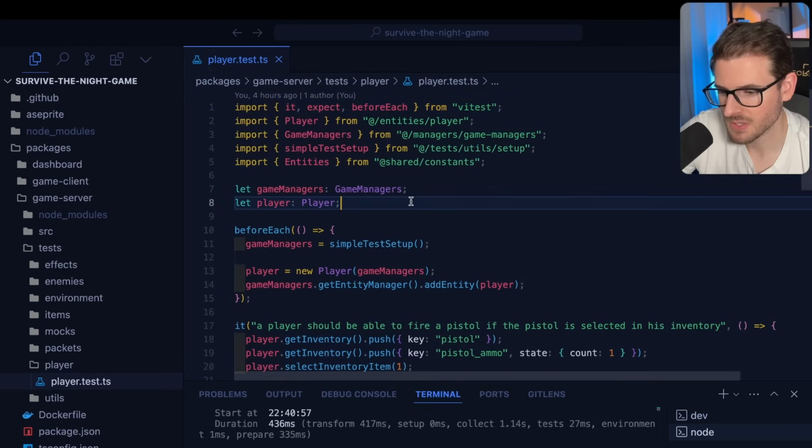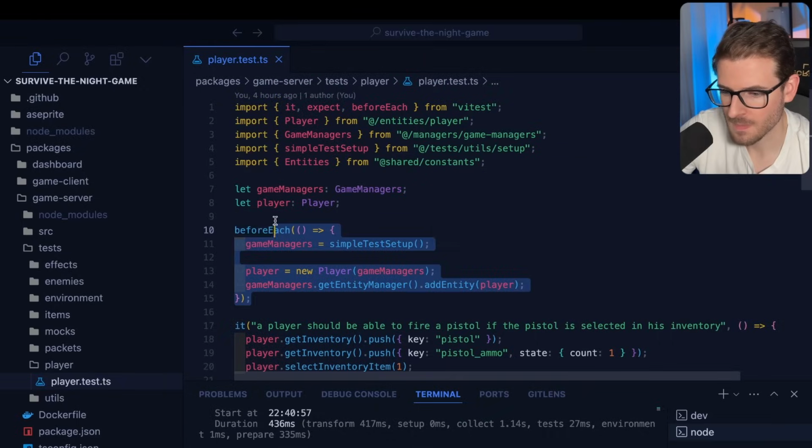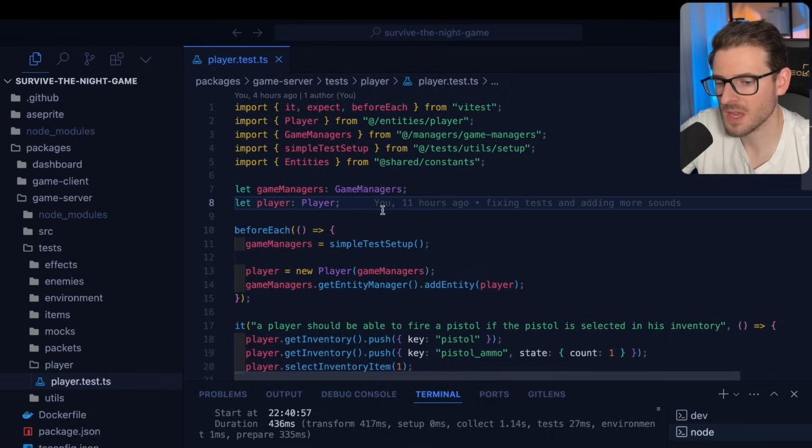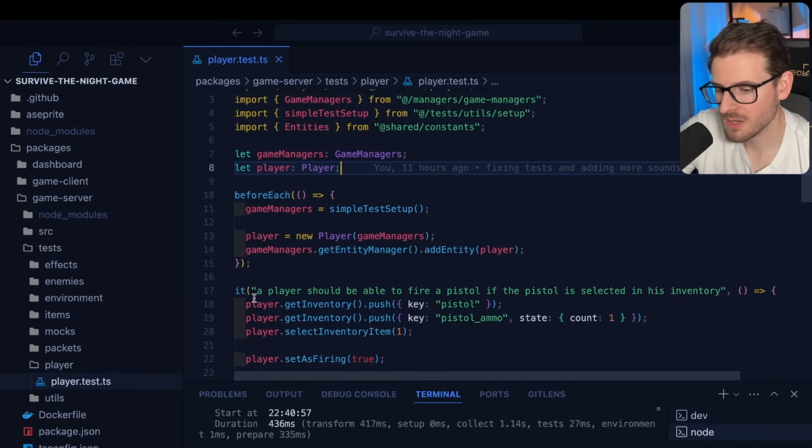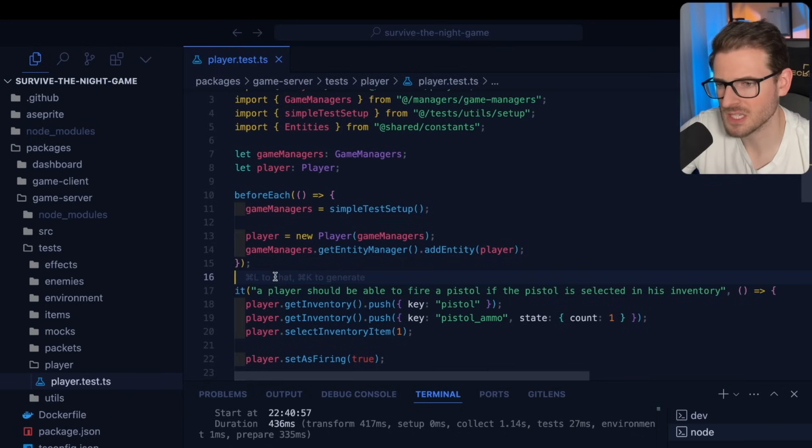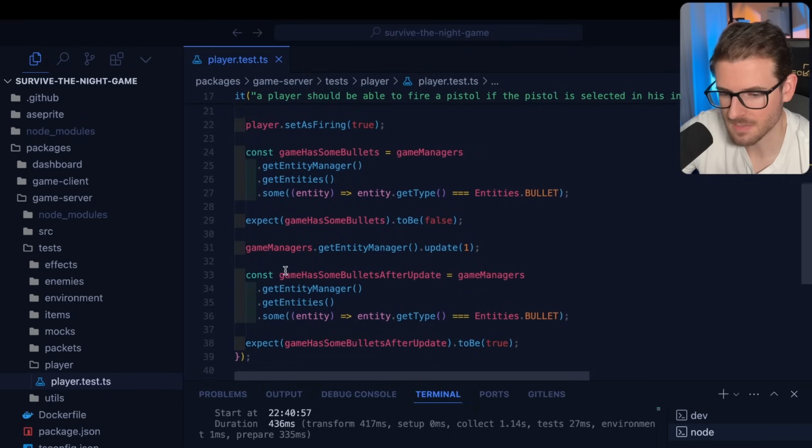So the way VTest works is you have these beforeEach functions that you can call, and this just helps you set up some things that are going to be used in all your different test scenarios, right? And then if you have an individual test, you can use this it statement. This is very similar to Jest. If you've used Jest, it has basically the same interface, right?